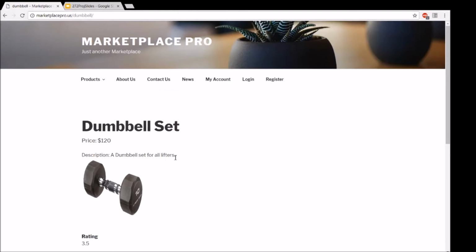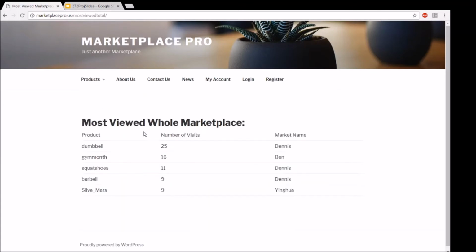What happens when you visit the page is the dumbbell has an entry in the database, and it has a view count associated with it, and this will be incremented once. Then we'll go back to the most viewed marketplace, and we see instead of 24, it's been incremented to 25.